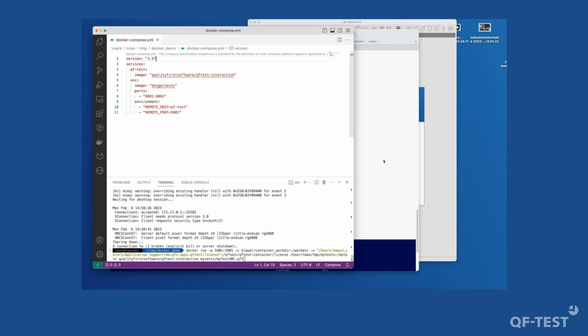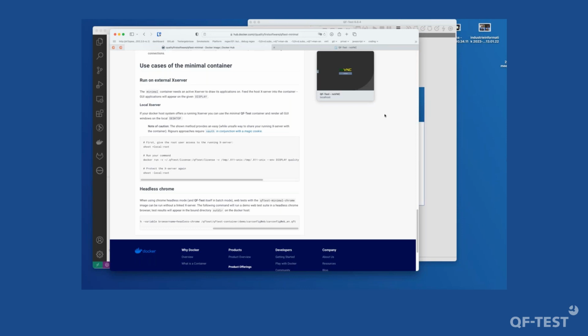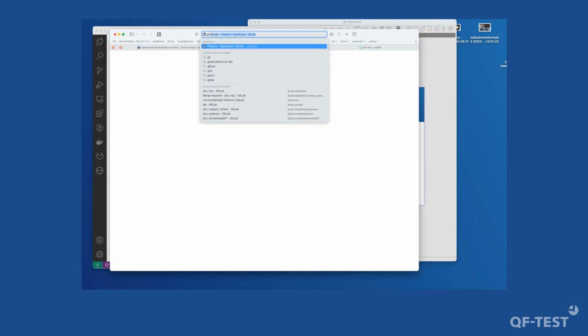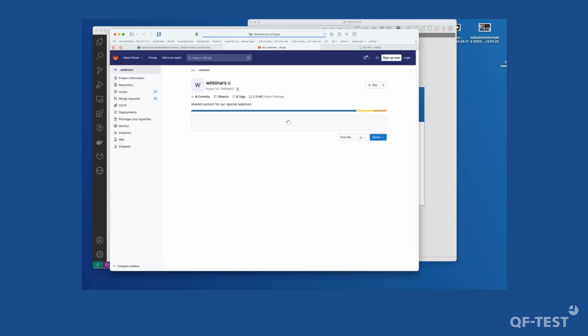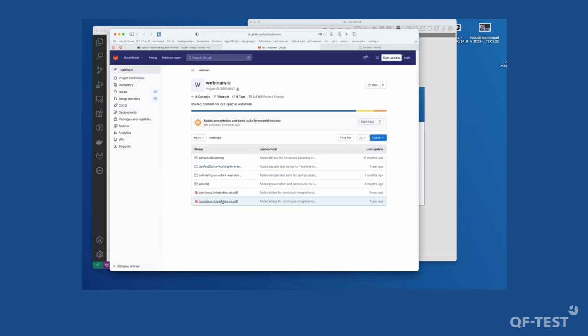Afterwards, I will also upload the presentation and my sample files to our repository. We have a public GitLab repository where we have also put in all the other webinars, like the advanced scripting and continuous integration, and here we'll also create a folder for the Docker special webinar. And inside there, I'll provide you with the presentation and also the Dockerfiles which we are using to create our own QF-Test images, because maybe you need to adapt it to your needs. If you want to add another browser in there, you can simply use this as a sample and then adapt it to your needs.